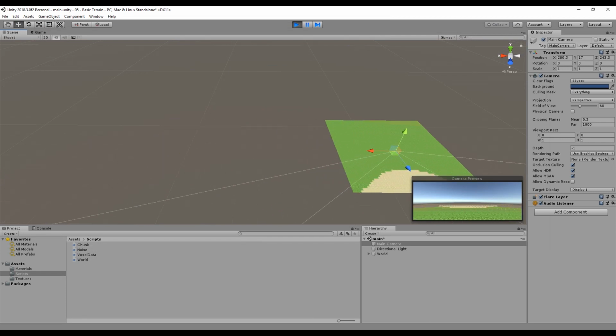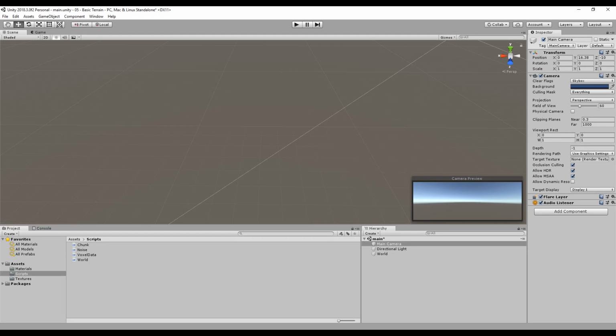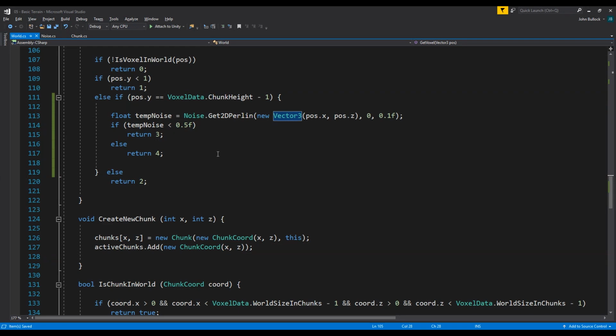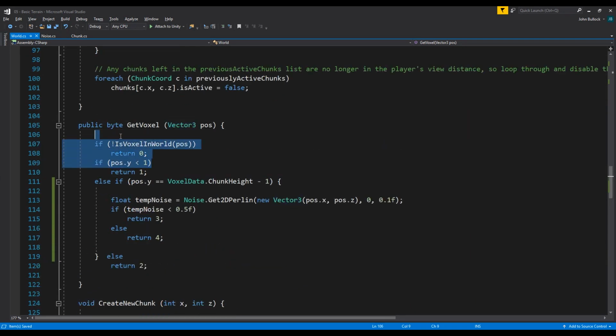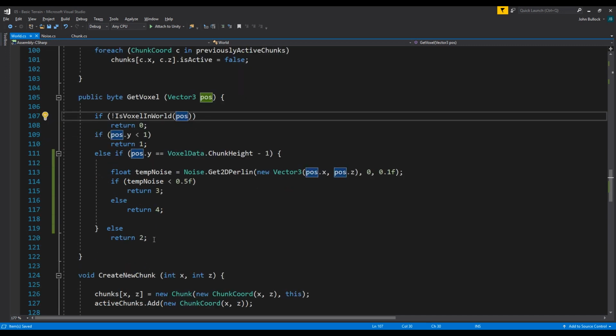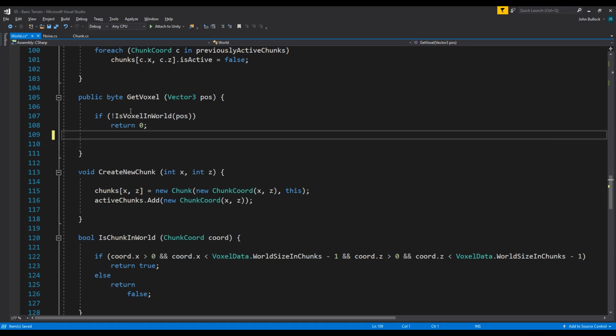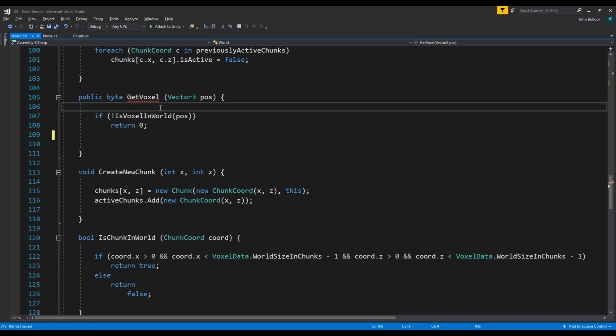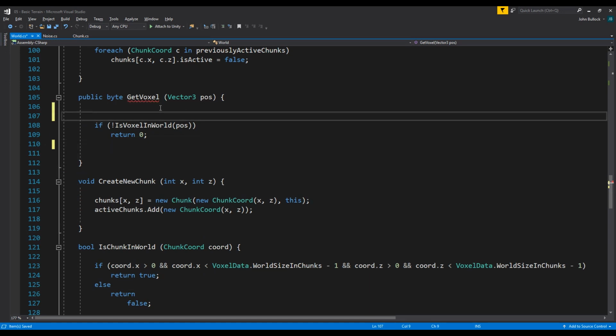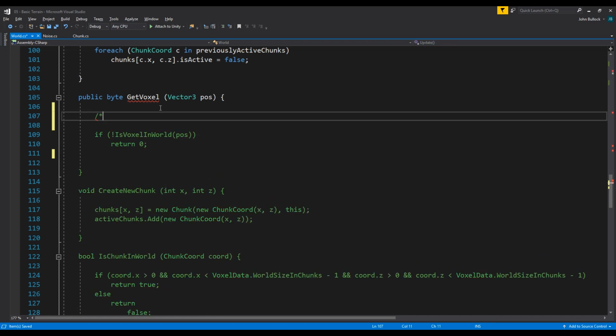So now that we have that in place, we can make things a little bit more interesting. The first thing we want to do is go back into our get voxel, and we're going to start reworking this entirely. In fact, let's just get rid of everything except what we're keeping. We're going to break it into sections. So this top section, we'll just call this immutable pass.